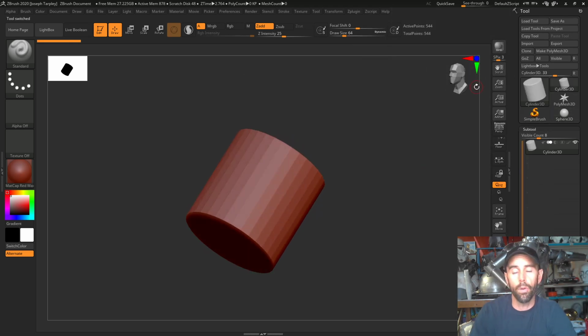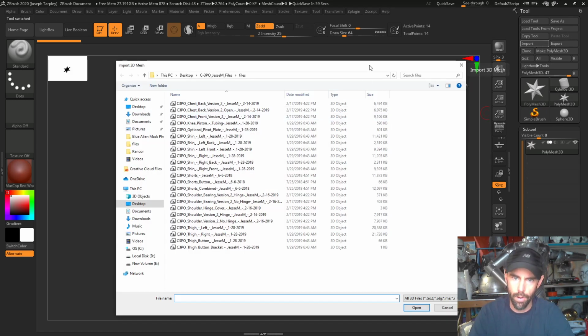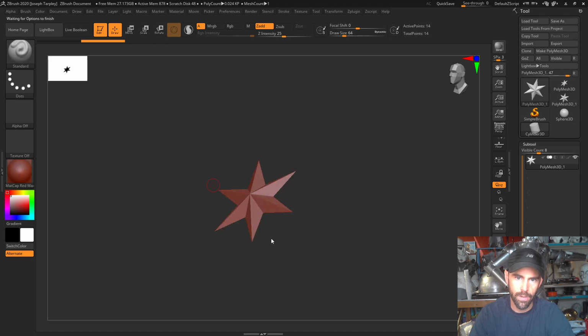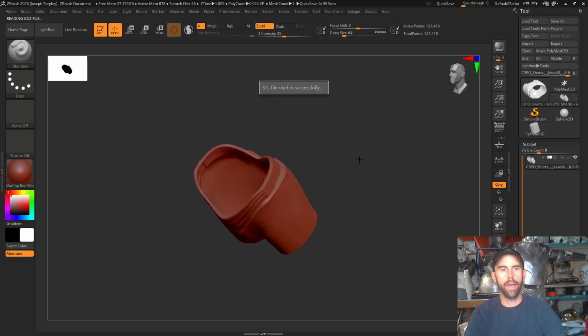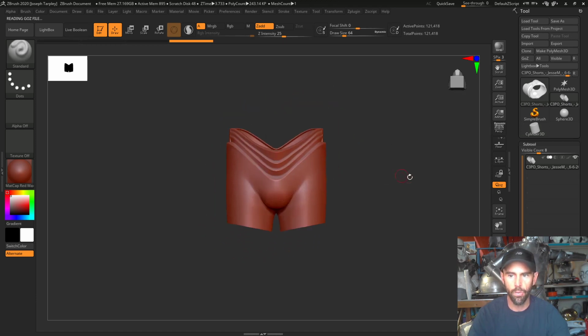We are going to import the Jesse M files for C3PO. I'll bring in the legs and the shorts. So let's see, import, and shorts. Here we go. Shorts, that's fine. So now we have this, and it's already set to edit mode. You can see we can manipulate the alignment and so forth.